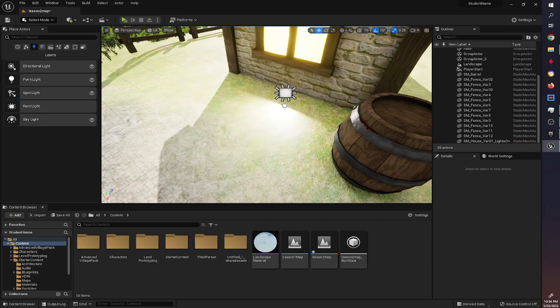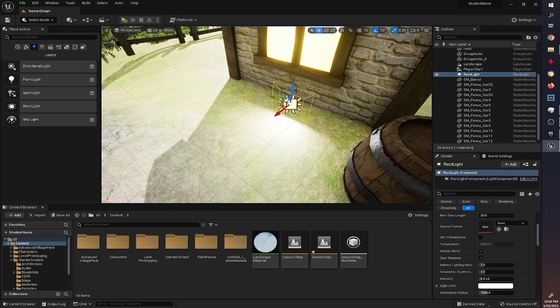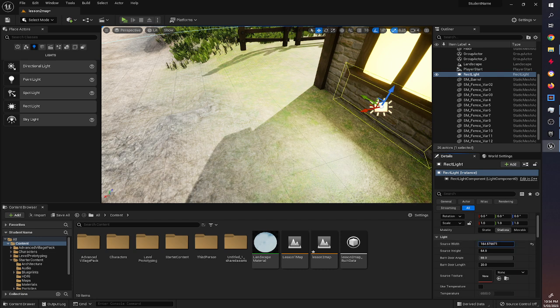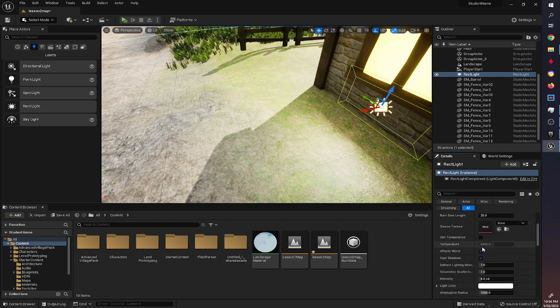We also have a rectangular light. This is similar to the photography lights that we normally see. It emits just from a single beam, from a single rectangle. And if we want to change the size of that rectangle, we can change it here in the source width. We can also change its intensity and barn door length and all of the other factors here as well.